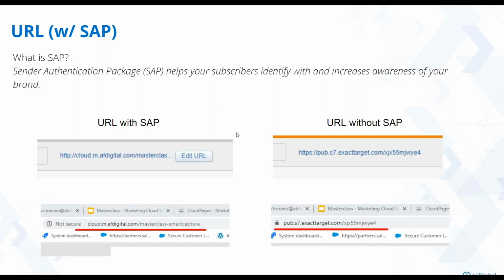If your URL doesn't have any SAP integrated, the default value will be showing on your URL, just like here on the right side, your URL without SAP. This shows pub.s7.exacttarget.com, and there's no flexibility on naming your page. So when you're viewing your page in your browser, it's going to look like this.